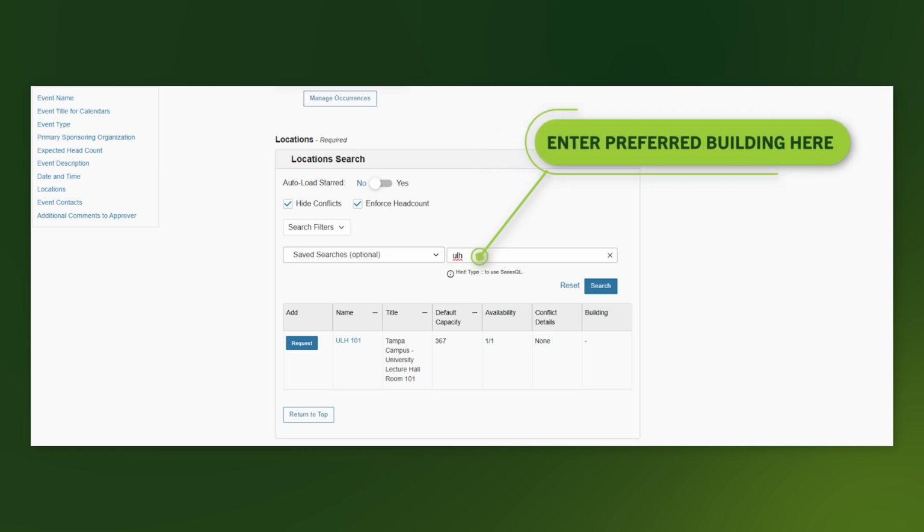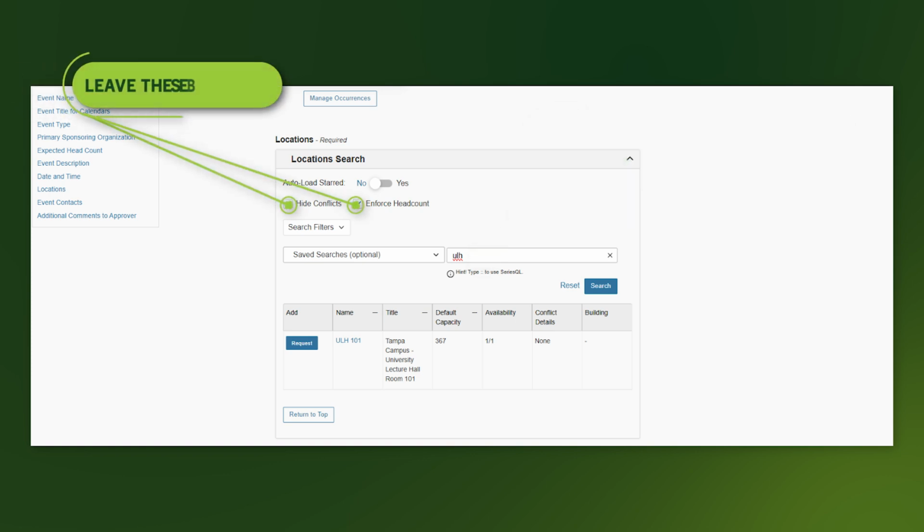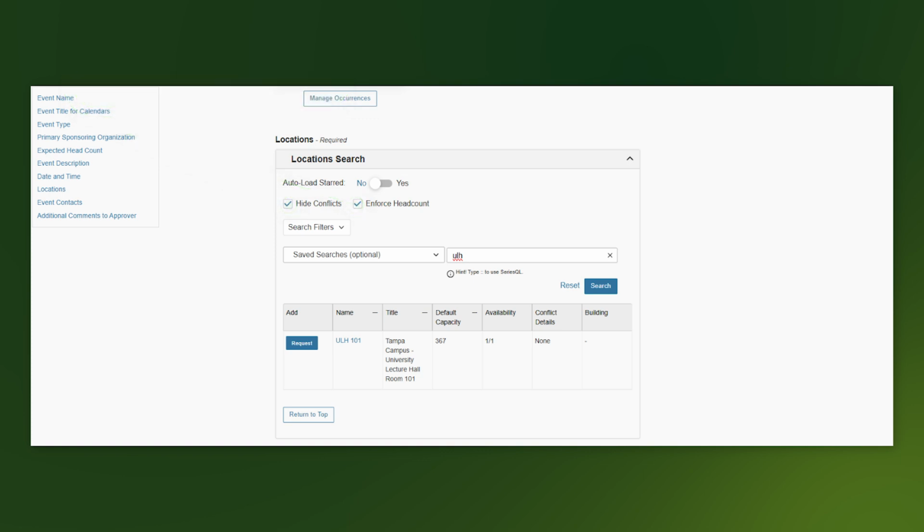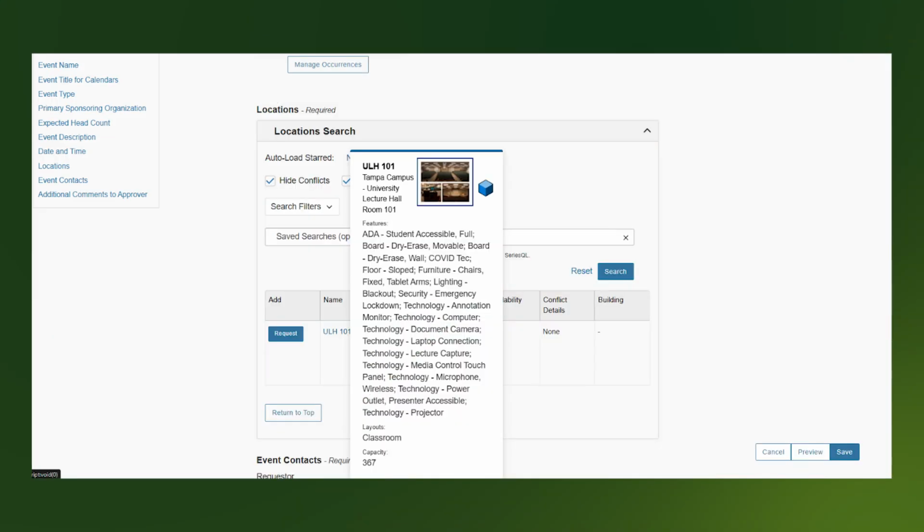To find a location, please enter the preferred building to search for availability. Note, you can also add a room location to refine your search. Ensure these two boxes are checked. Hide conflicts will filter out any rooms not available during the requested time of your event. Enforce headcount will filter out any rooms that are too small to accommodate your event. Available rooms will populate.